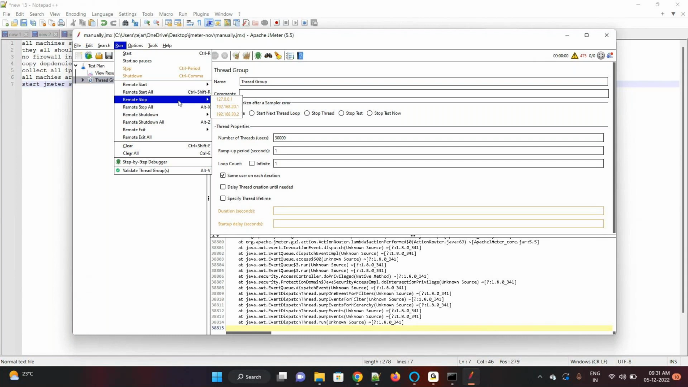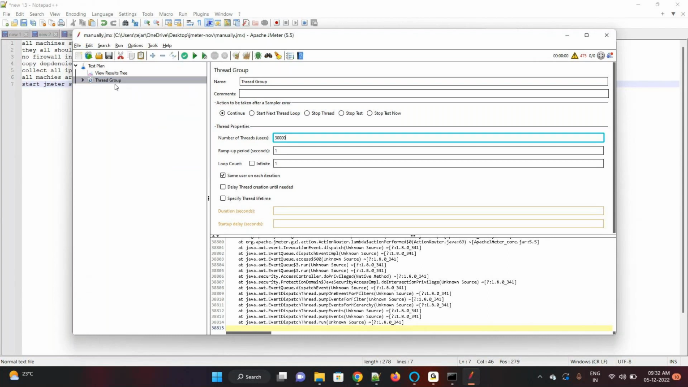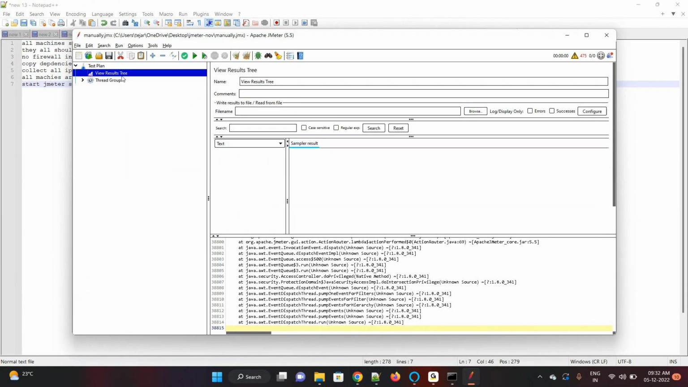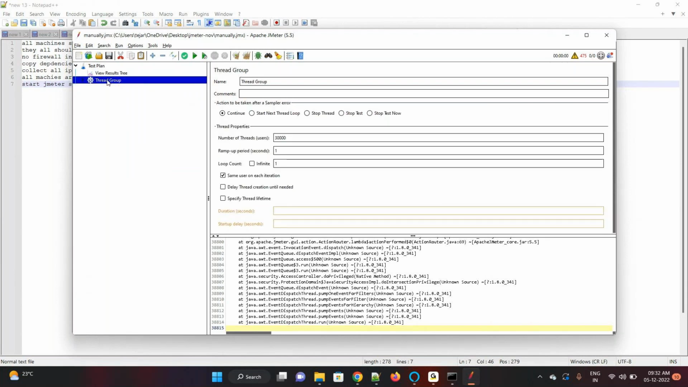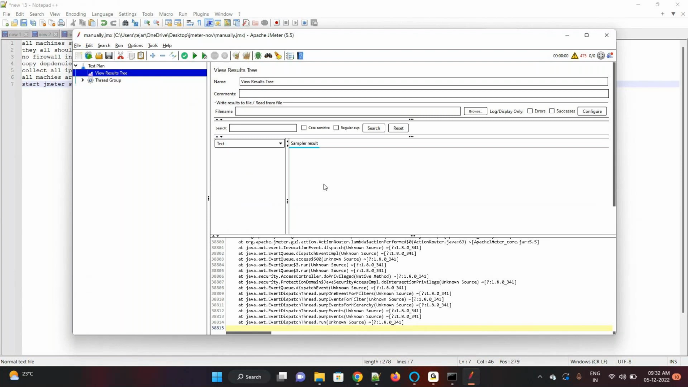If you want to stop, you can use remote stop, remote stop all, or remote shutdown. We have these options of stop and shutdown on the master. Once done, in the view results tree you will see the 1 lakh load result. Even though you gave 30,000, all your listeners will show 1 lakh data, because it collects the data from all the other machines and displays it here.